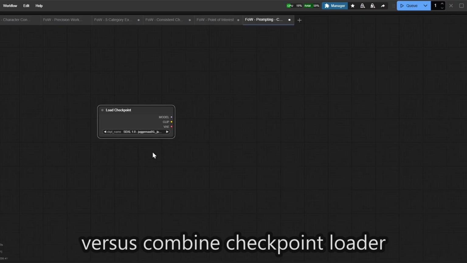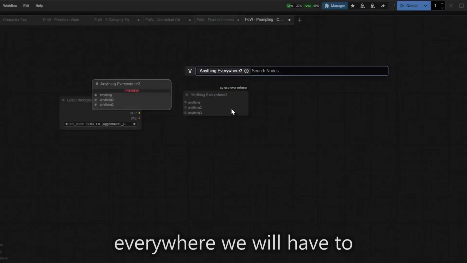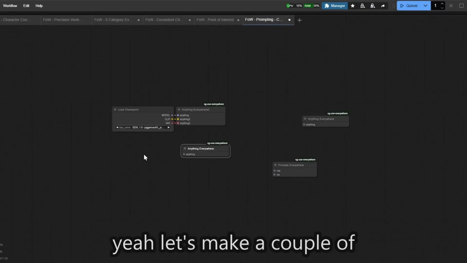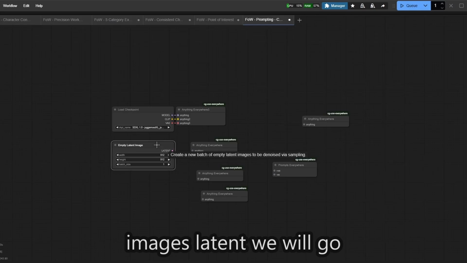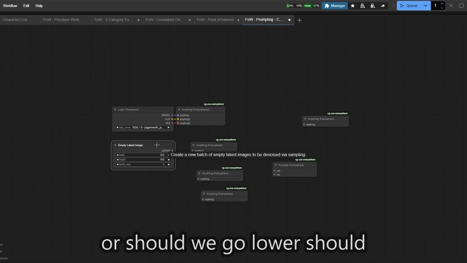Checkpoint loader. Take then that one. Let's go for anything, everywhere. We will have to have a couple of those. Yeah, let's make a couple of images. Latent. We will go down. It's 512 by 512, fine. Or should we go lower?